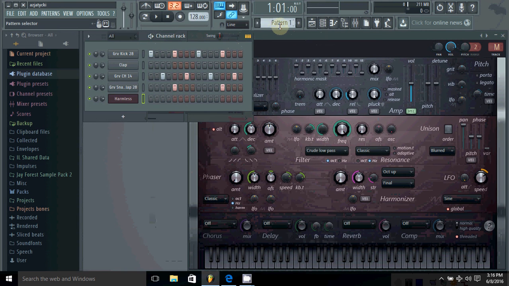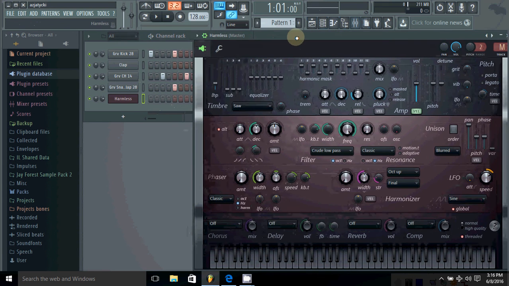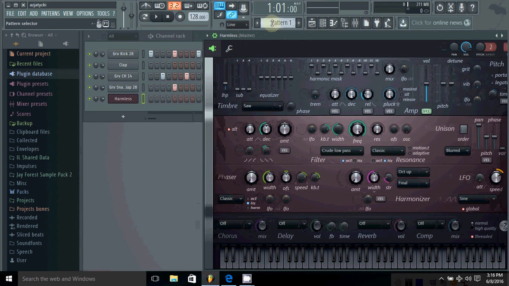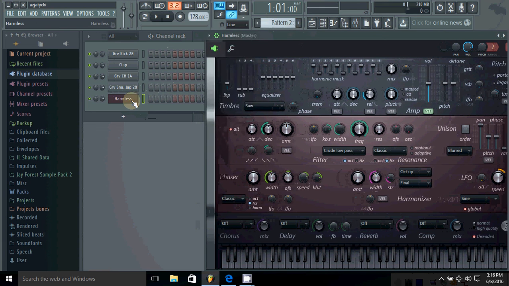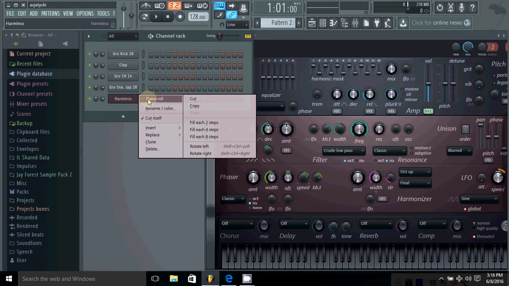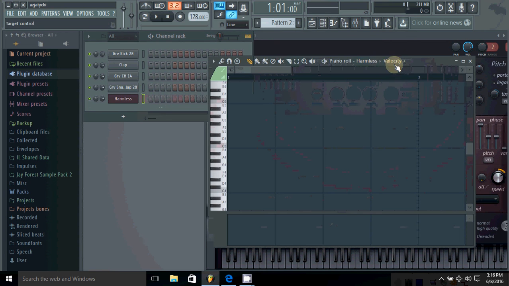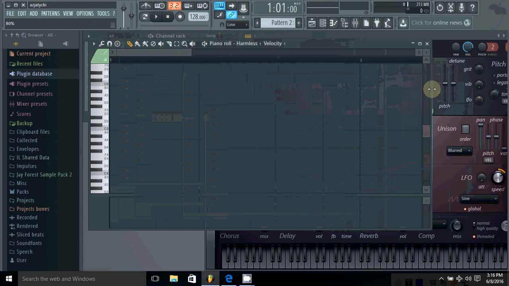But you may not want to have all the sounds in the same exact pattern, because then every single time you put a pattern into your playlist, it's going to be the way you have it here. Sometimes you want to separate your drums and your patterns. So you go to a different pattern just by clicking here and scrolling up. Then you right click, and you're going to see this piano roll. You click it, and it brings up this window right here.